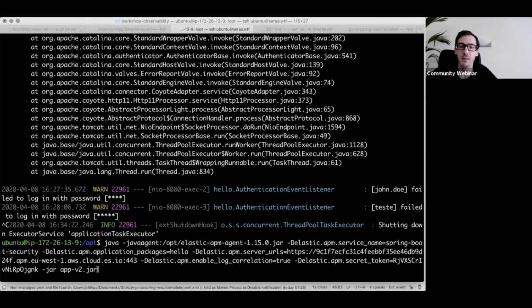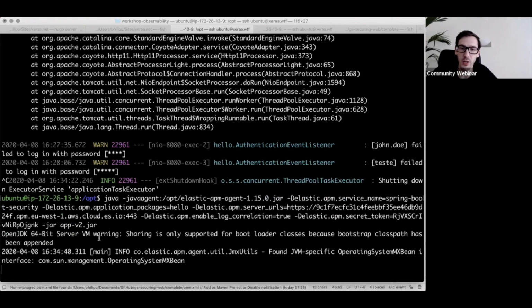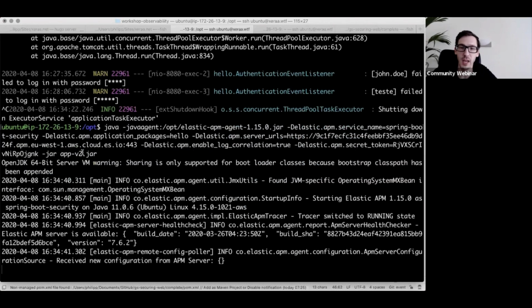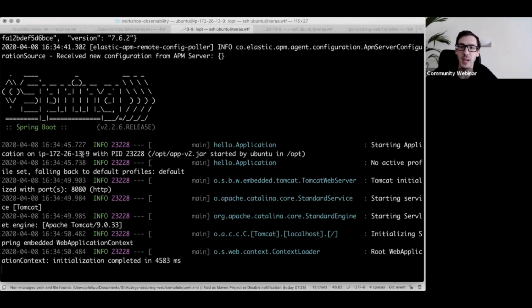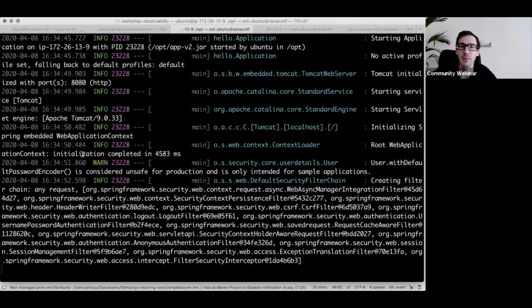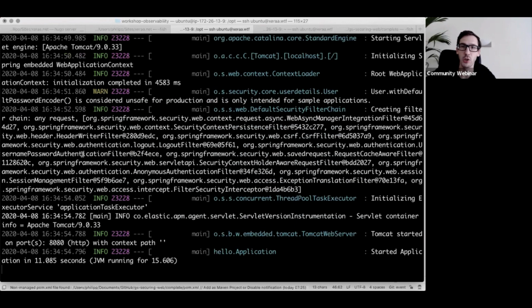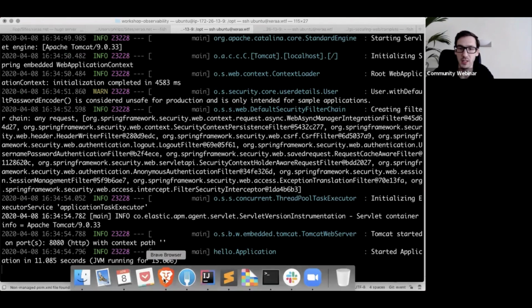But in the end, what we are doing here is starting version 2 of my application that has the MDC information, just to give you an idea what you get with MDC. I didn't change anything in the log configuration. I didn't annotate any specific fields or anything. MDC will just be included in your log events the right way. So my JVM has started up again.